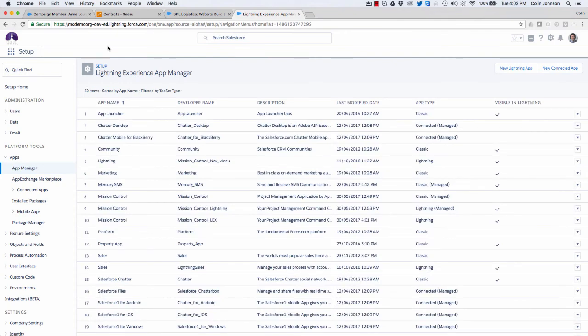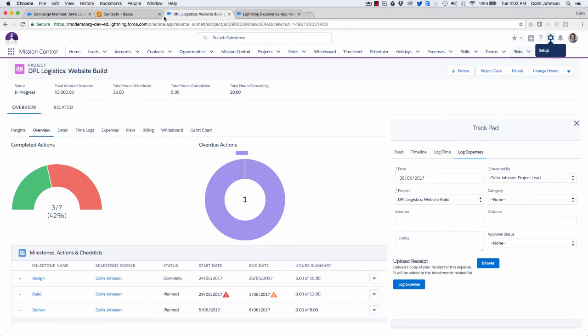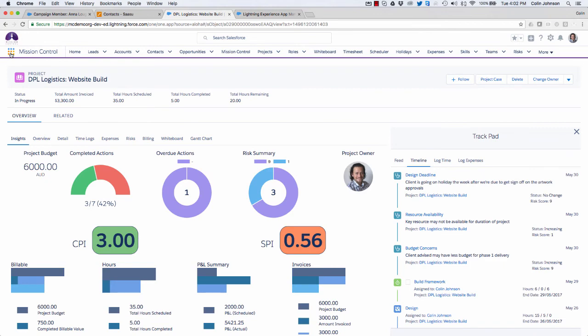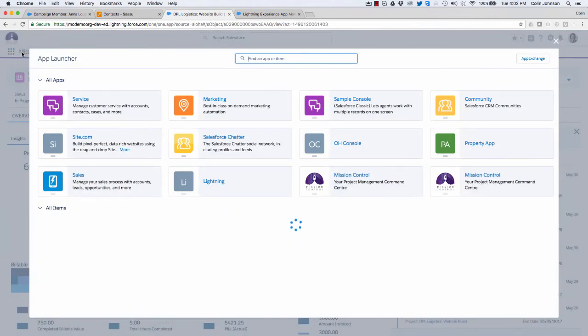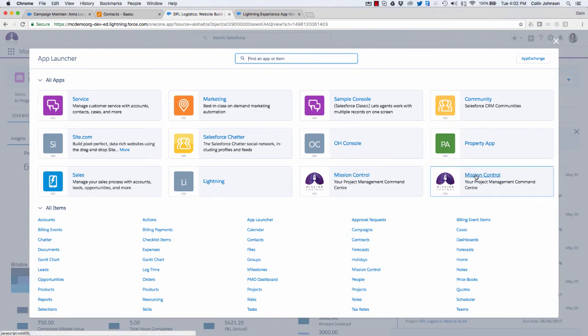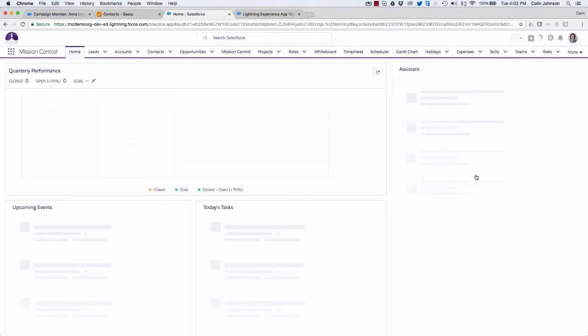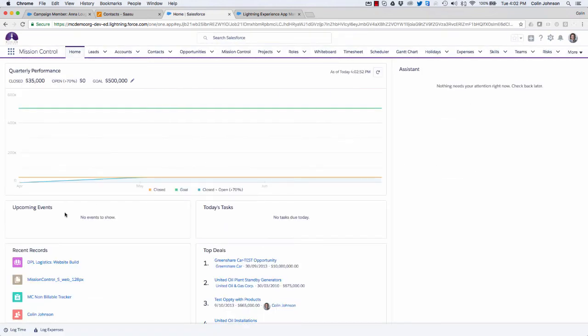So now that I've got my Lightning app created, what I can do is go back into Salesforce in the Lightning Experience front end and select my app launcher, and then I'll have my new Mission Control Lightning app in there, so I can select that. And now you'll see down the bottom we have our utility bar.